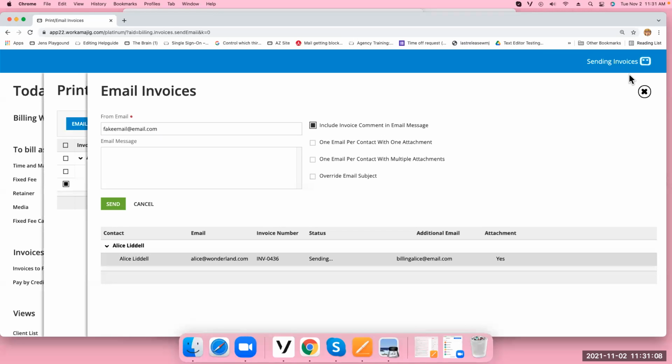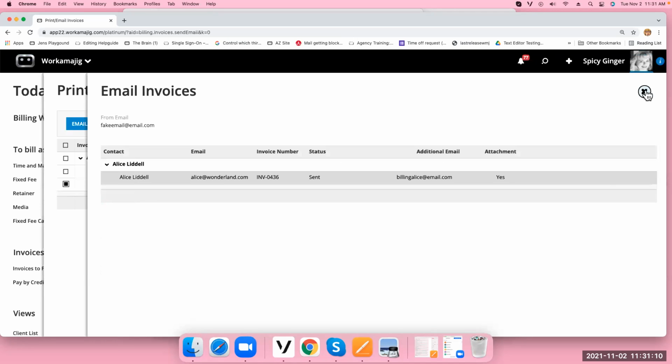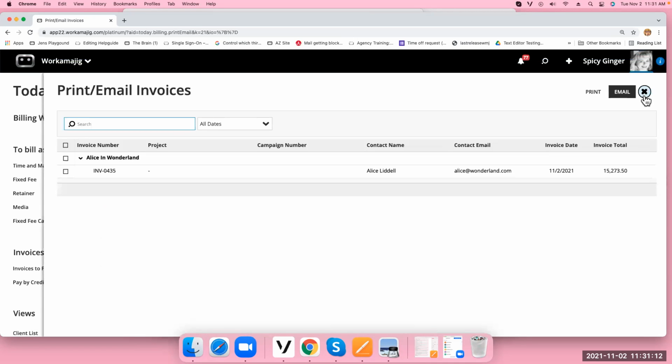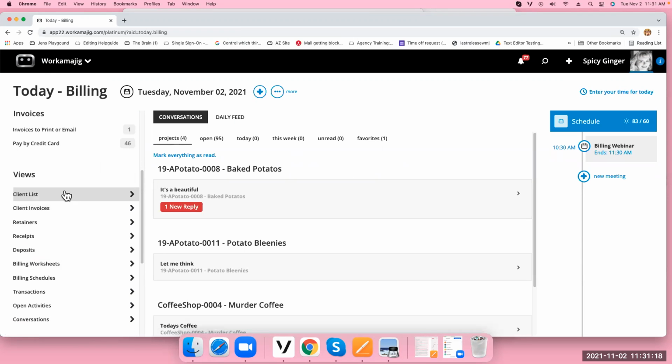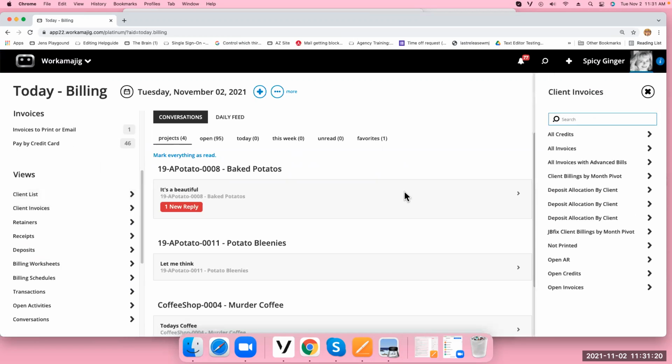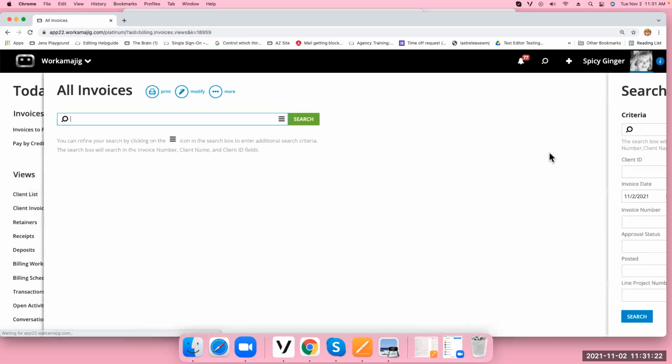It's pulling it, so give me a second. All right. And we didn't even look at that one, but they're all the same. I mean, oh, no, that's not true. I would want to show that one because that's the one with the new feature. Client invoices, all invoices.